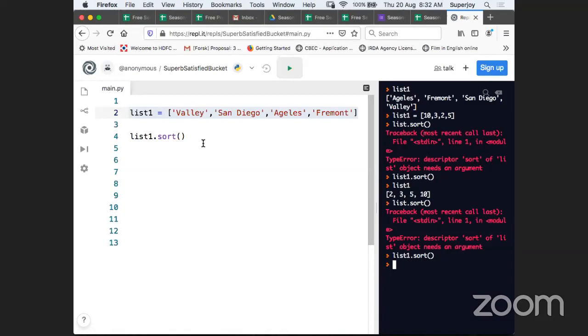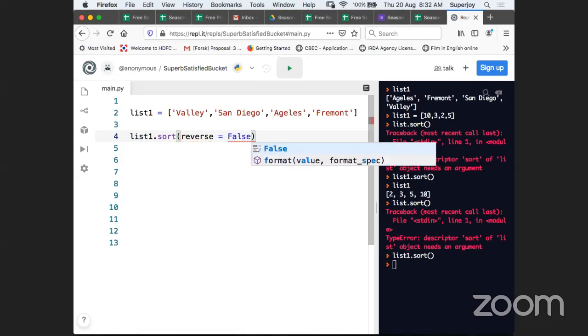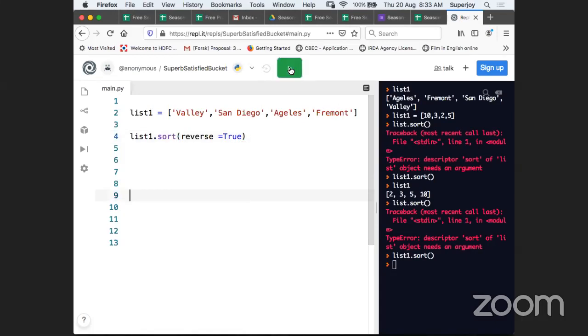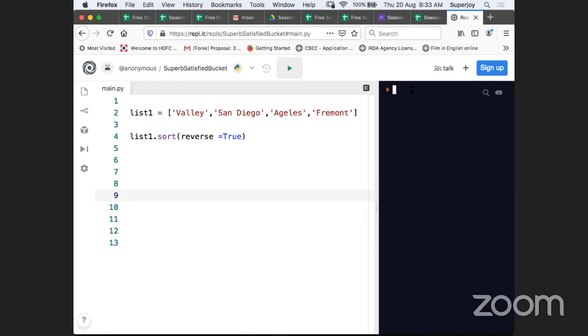It's not the case that you can only sort in increasing order. You can do a reverse order as well. How will you do that? You just have to specify the parameter reverse, instead of False, reverse equal to True. What will happen in that case? Can we see this output here? See, list1 now shows Valley, San Diego, and then Fremont, and then Angeles. Earlier Angeles was before Fremont, but after reverse sorting, we have got this.